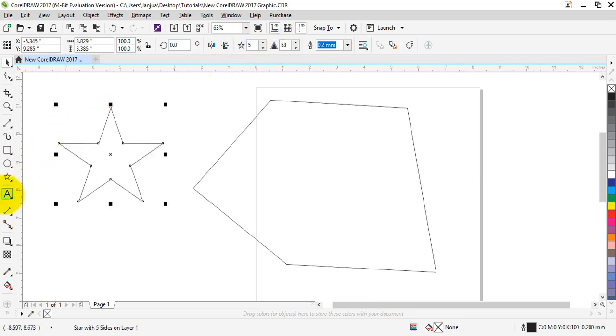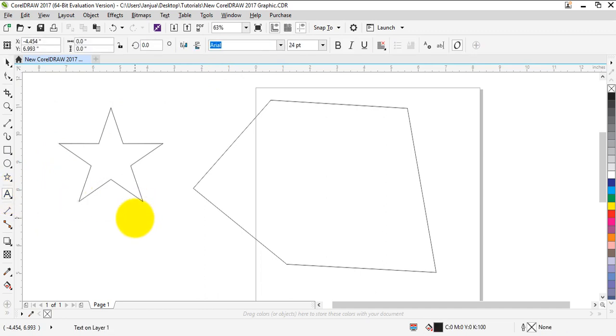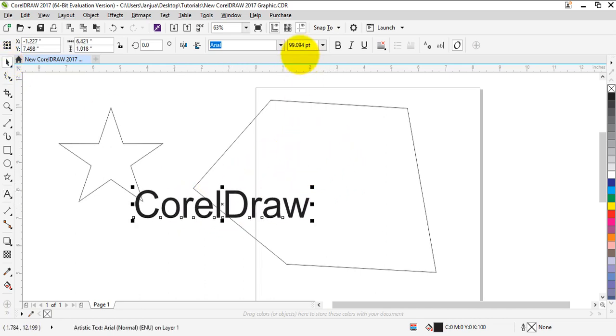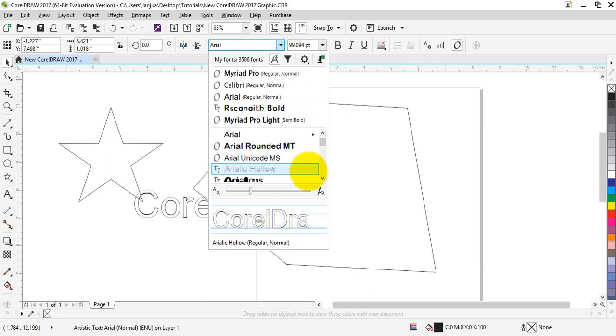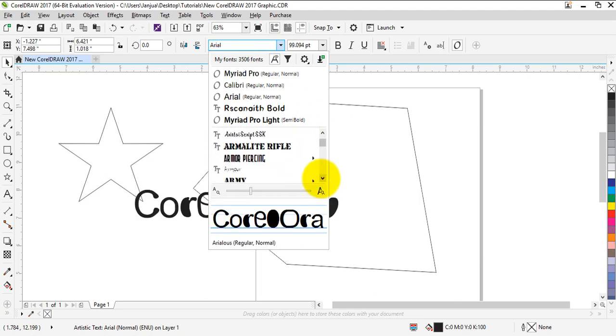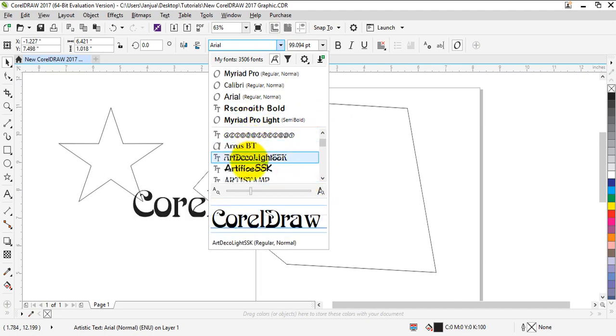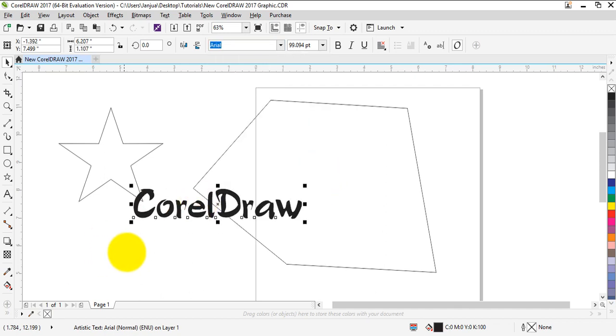Okay, this is your text tool right here. If you want to type anything, you can just select it in CorelDraw and type anything with this. You can increase or decrease the size. Also, you can change the font of the text right here. Yes, exactly. You can change to any font you have installed in your system, right here in CorelDraw.